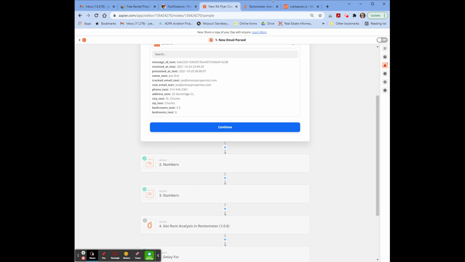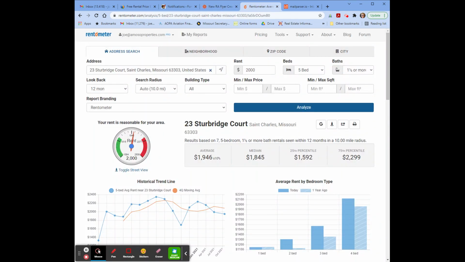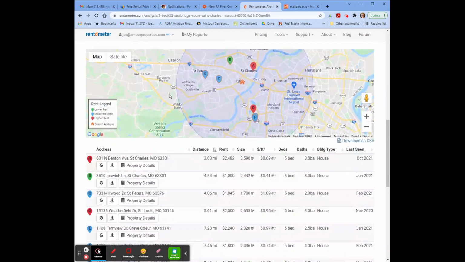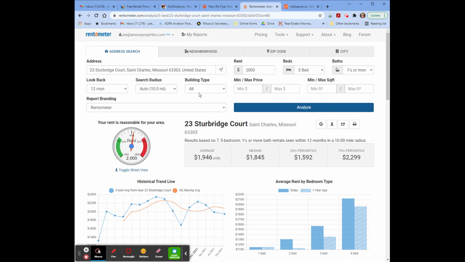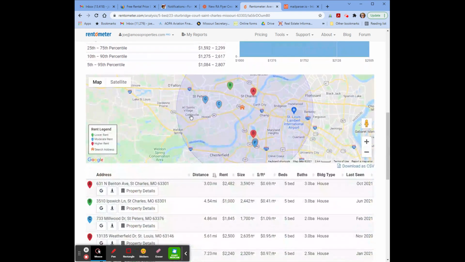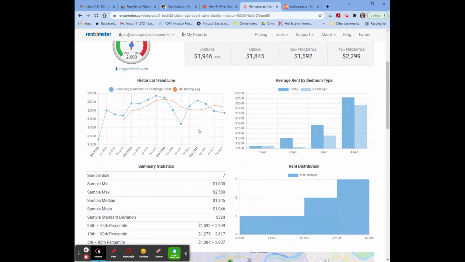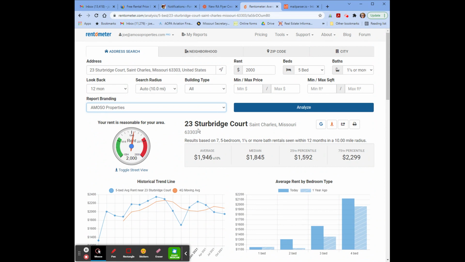And so let's go over here to Rentometer real quick to look at how it works. If you manually go in, I imagine the old school way of doing this was somebody fills out a form. You go in and type in the address, an estimated rent, and their bedrooms and bathrooms, and then all this data comes up. Then you click on report branding, and then you click on Get Pro Report, and you get that PDF and you plop it into an email and send it to them.